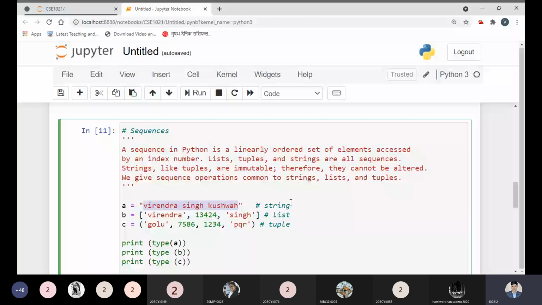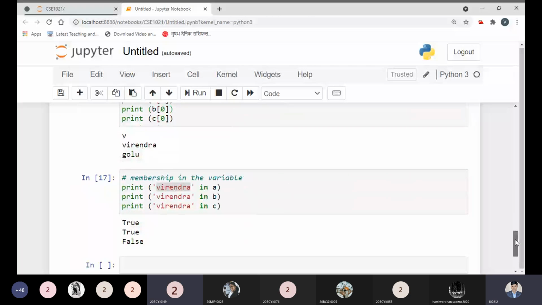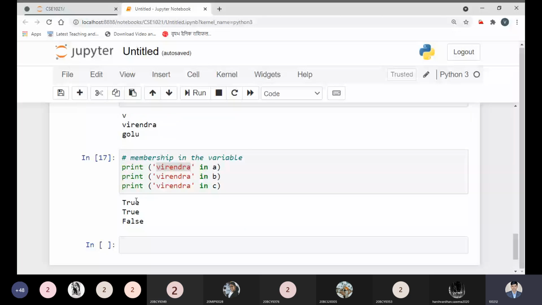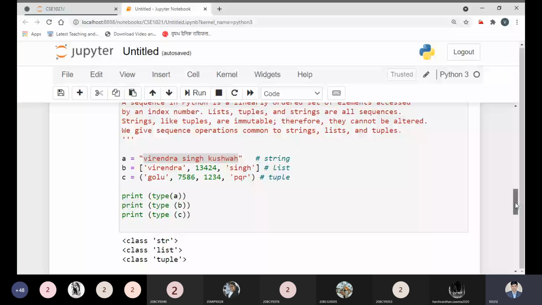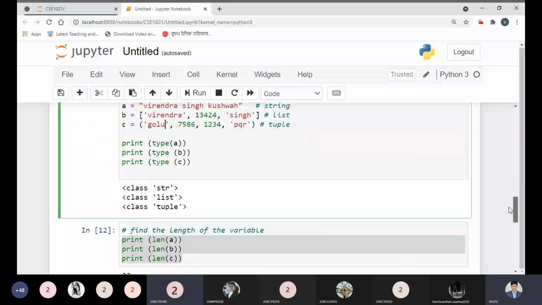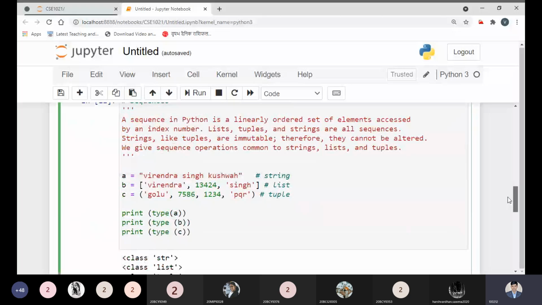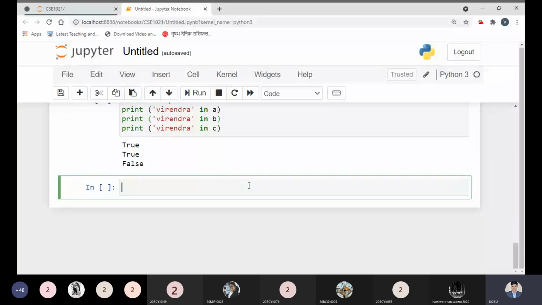Yes, sir. So the answer will be true. Okay, and in B, Biren is also available. It is available, so we can say true. In the C, Biren is not available. So listen to each and everything carefully, so you will learn all the concepts simply.